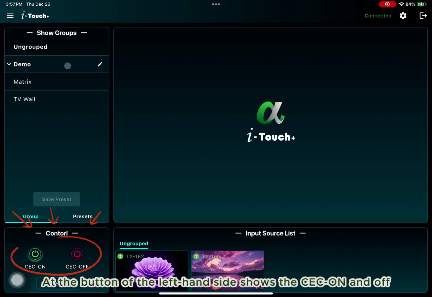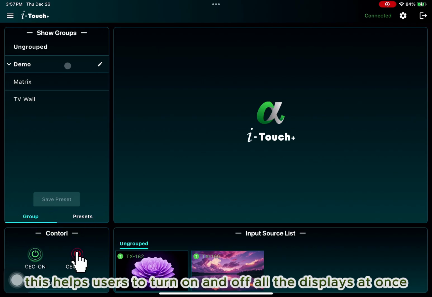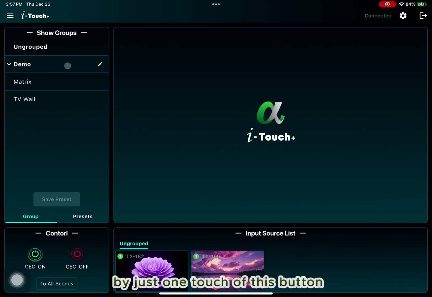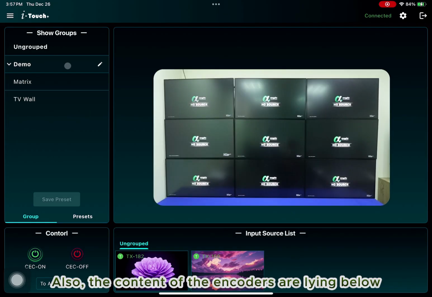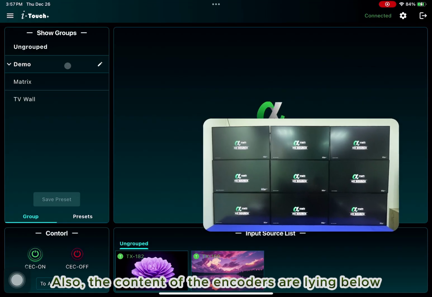At the bottom of the left-hand side shows the CEC On and Off. This helps users to turn on and off all the displays at once by just one touch of this button. Also, the content of the encoders is lying below.